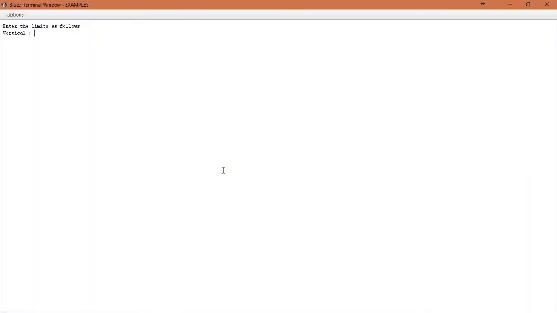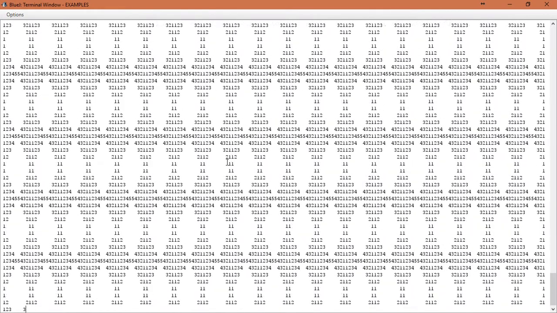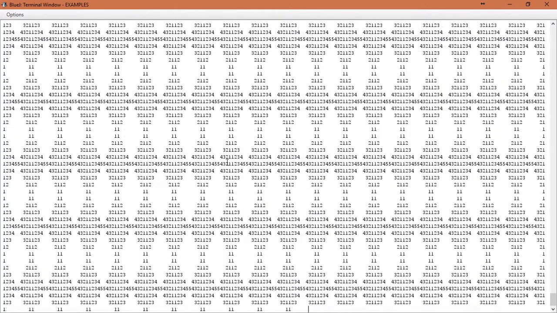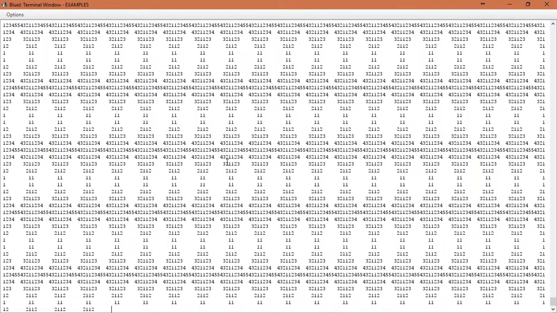Here I'm going to enter the vertical value, meaning the length of this program, as 1000 and the breadth of this program as 19. As you can see, the program is being printed 1000 into 19 times, that is, 1000 is the length of this whole program and 19 times is the breadth of this whole program.